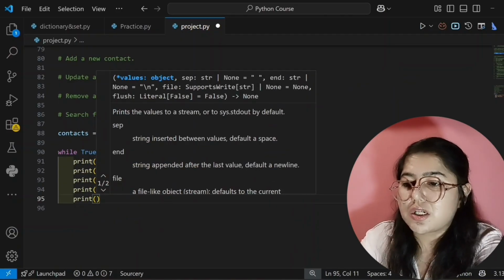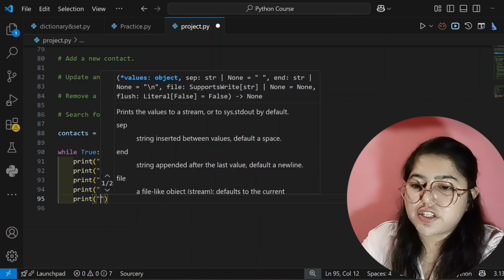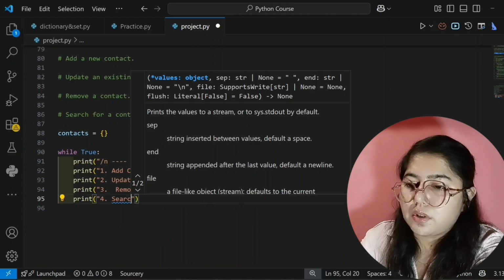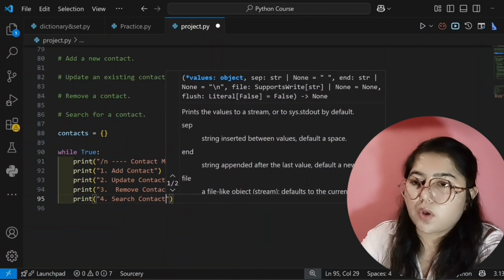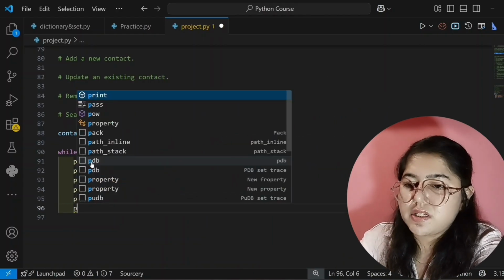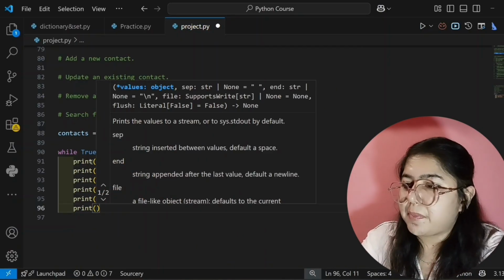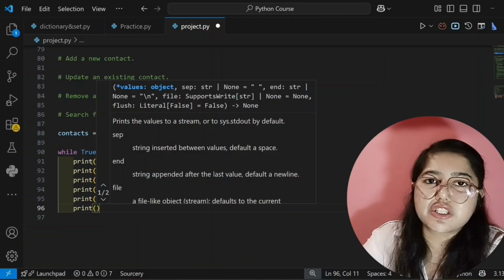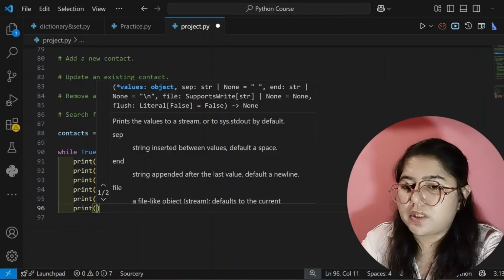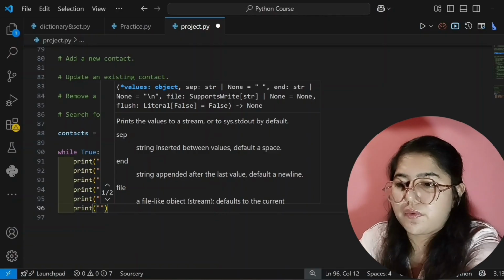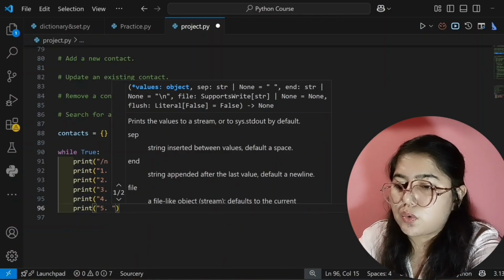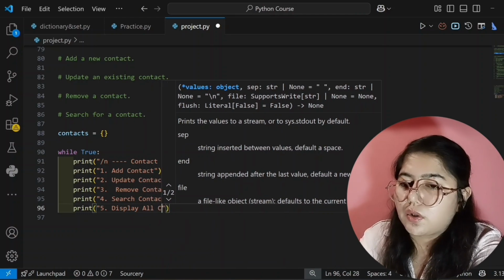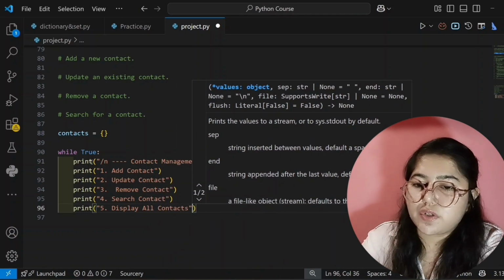Now the fourth is print. If you want to search a contact, you should select 4 for that. Search contact. Now the next is print. If you want to display all the contacts, how many contacts are there in our dictionary, then he or she should select 5. So display all contacts. Yes, we have written this.